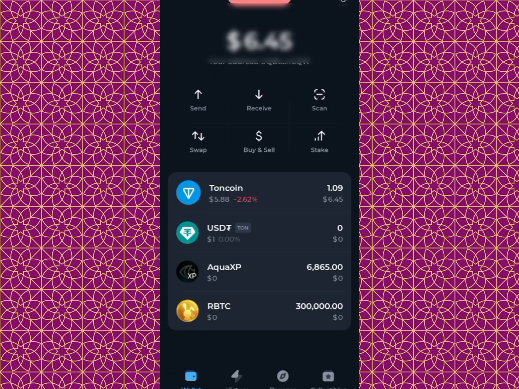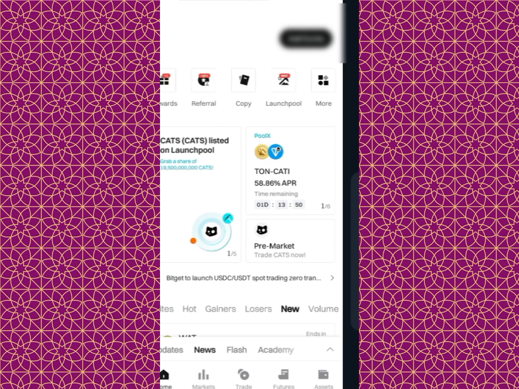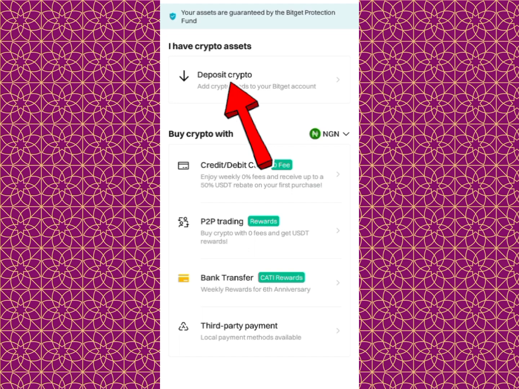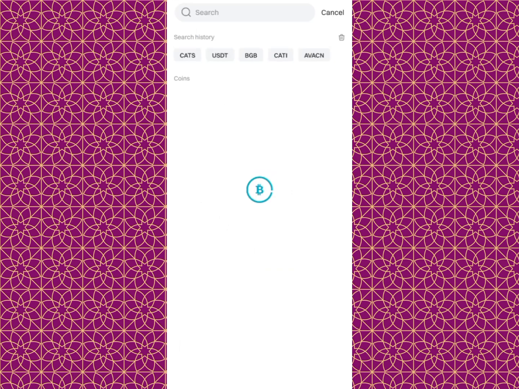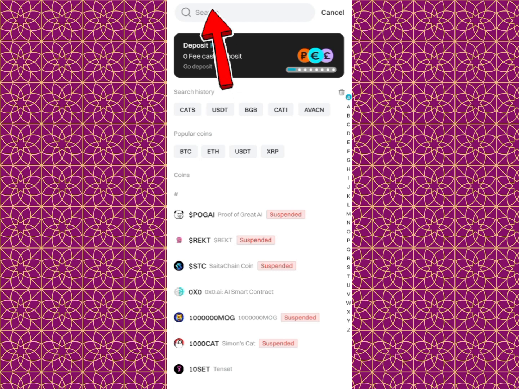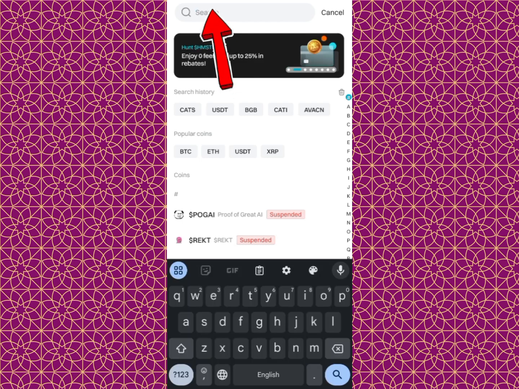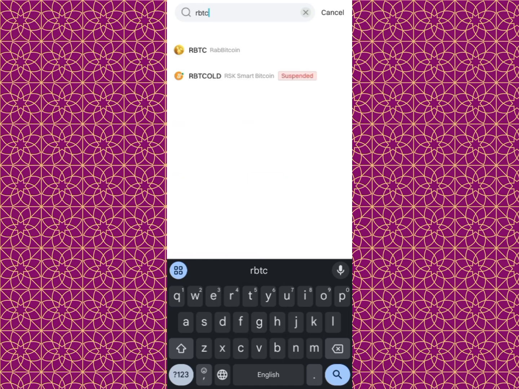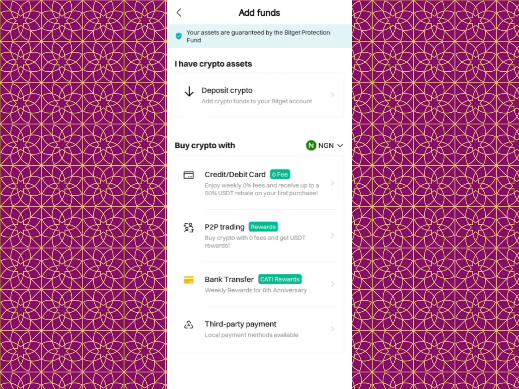So now I'm going to use Bybit for this. Okay, so let's come over to add funds. Click on it. Once you click on it, we'll come over to deposit. Okay, so now I'm going to come up here onto search and type RBTC Rabbit. This is it right here.